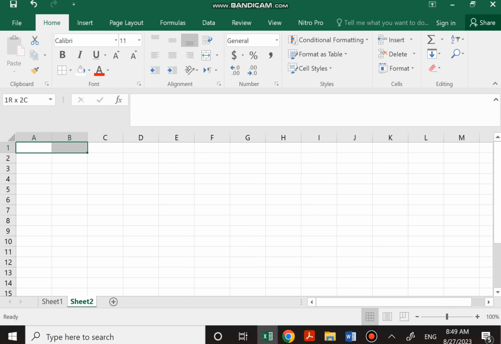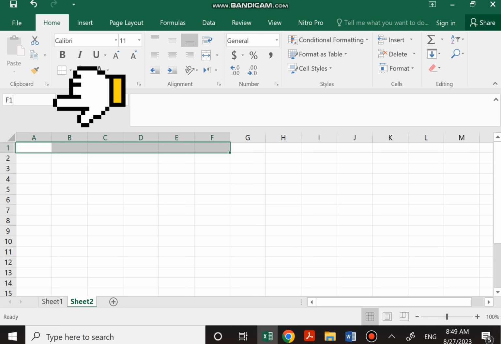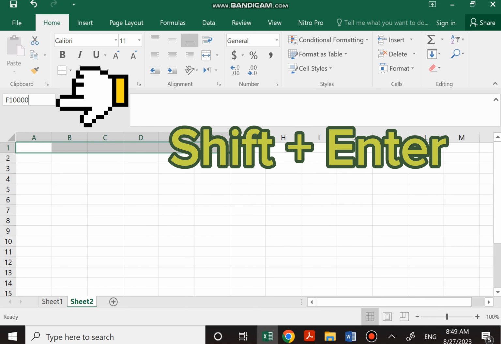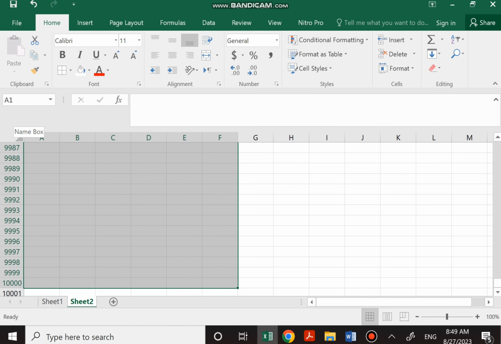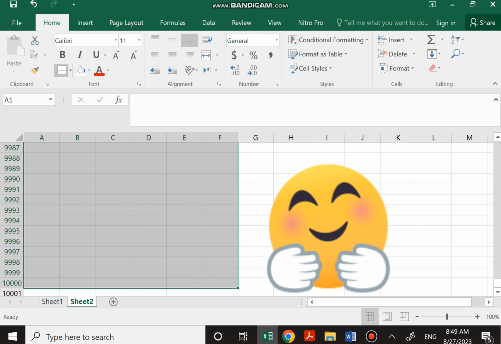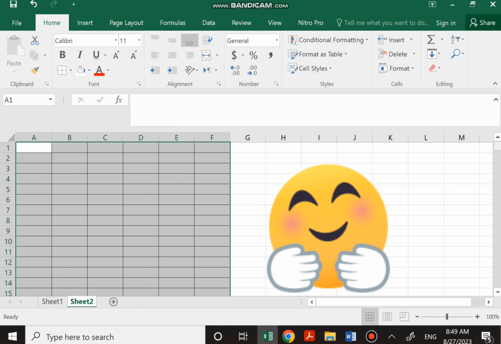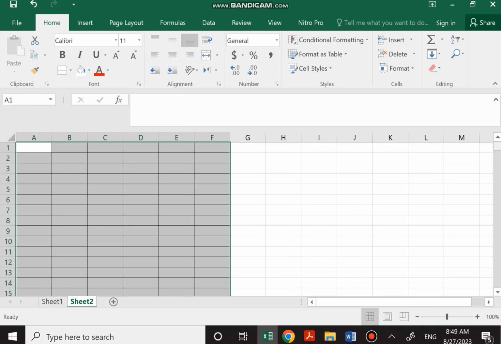So let's do it. I will select from column A to column F, and then in the clipboard menu I will write F10,000. After writing that, I will press Shift plus Enter and the 10,000 cells will be selected automatically. After that, I will click on the border and all the columns will be selected, and we will have a table in which we can input our data.